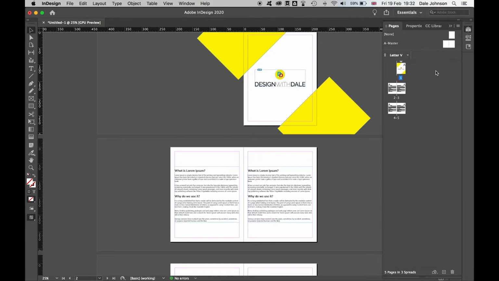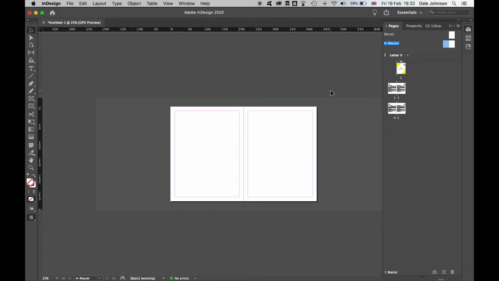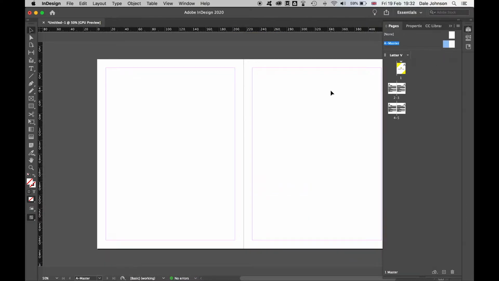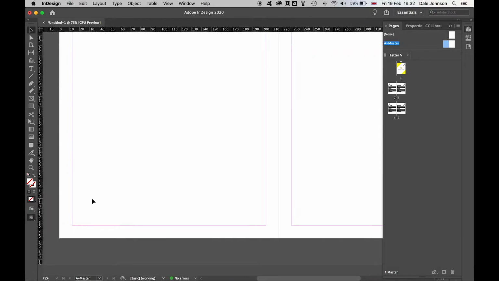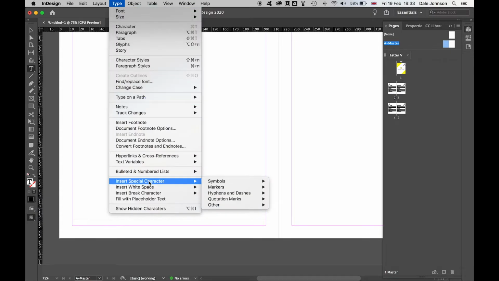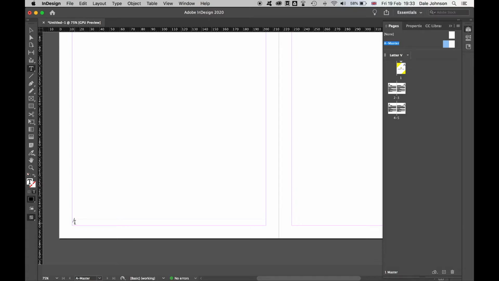So once we're happy with that, let's jump into the A master. I'm going to zoom in here. And then what I want to do, I'm going to come to my type tool and draw out a box so that it's just central there. Once the type tool is drawn out, I go to type, insert special character, markers, current page number. That adds that in there then.